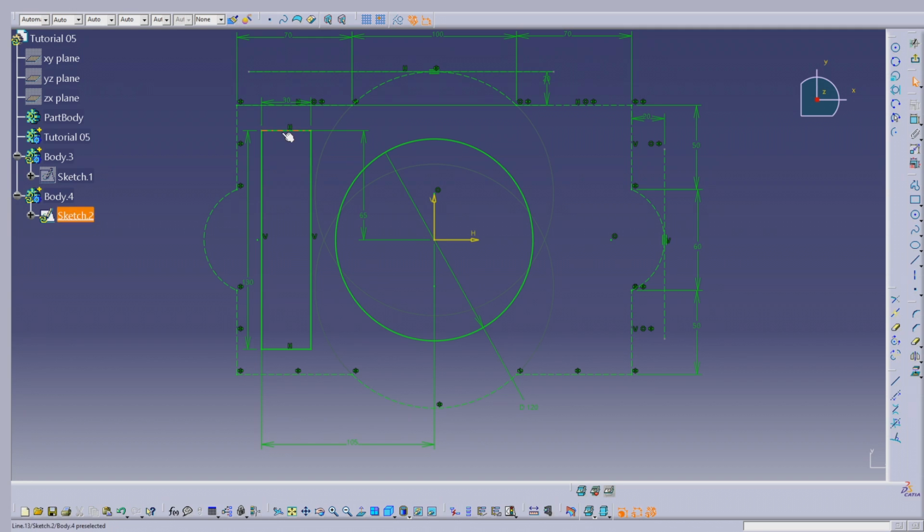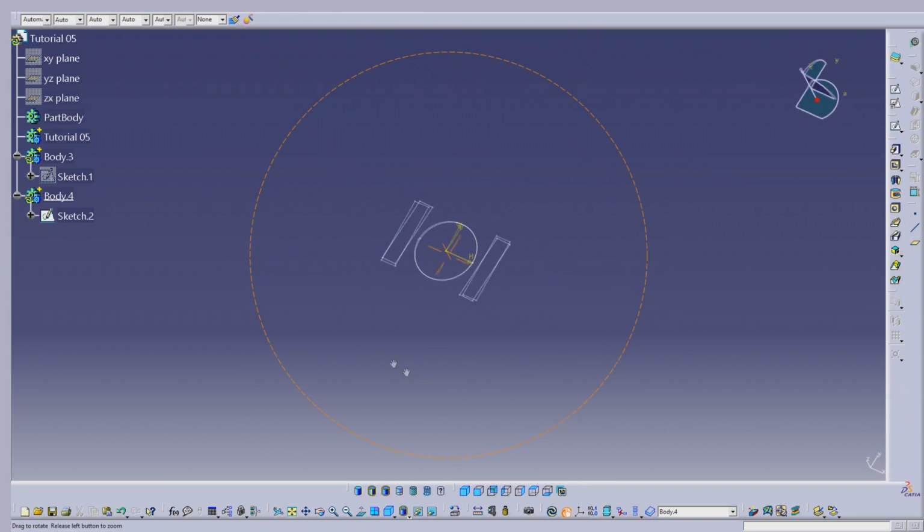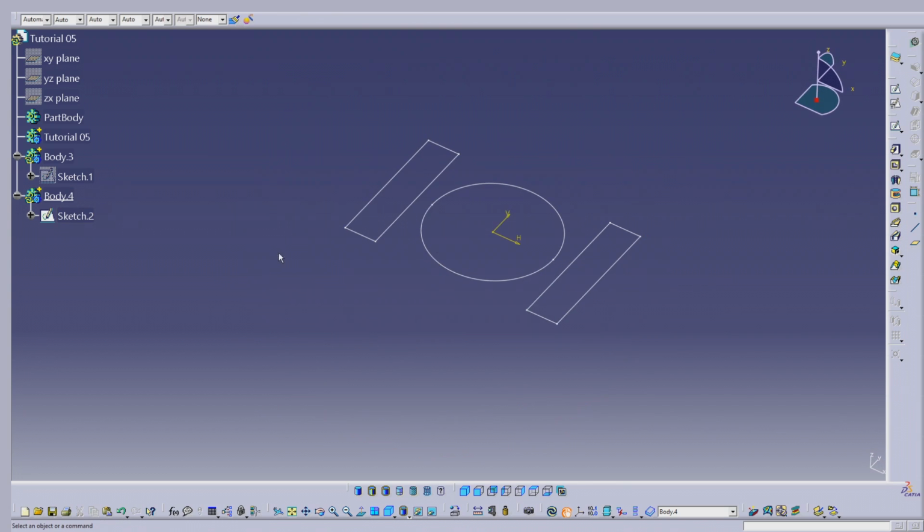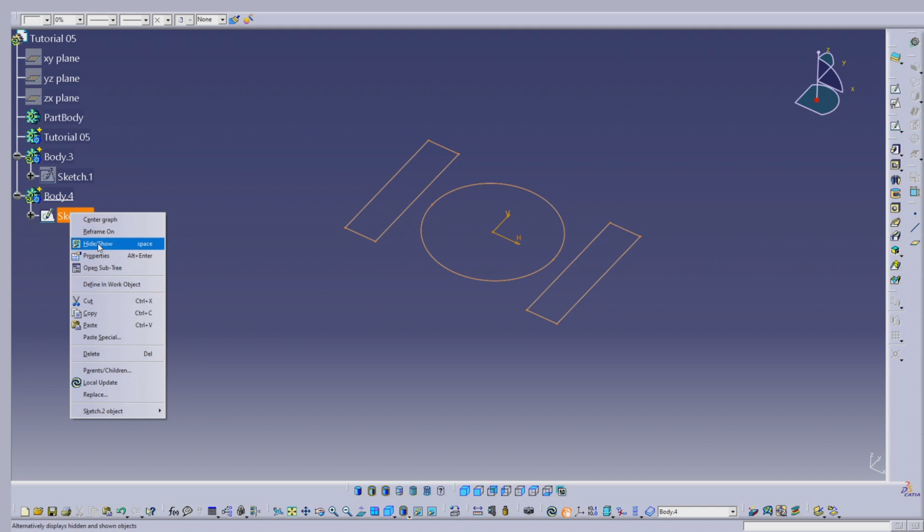Now by holding Control, select the lines that we constructed, select mirror option, and select the vertical axis. So we did the opposite side. Exit the workbench. These are our interior holes. Right click them, hide them for the moment.